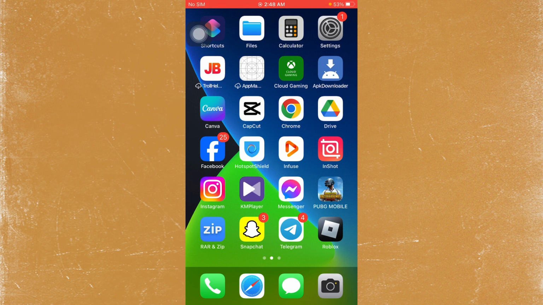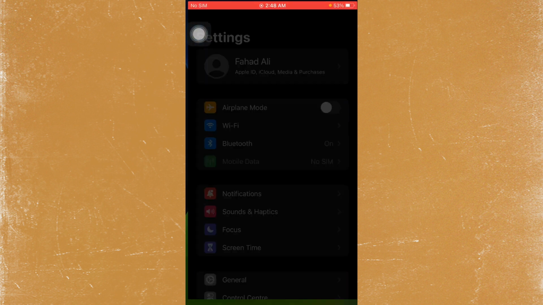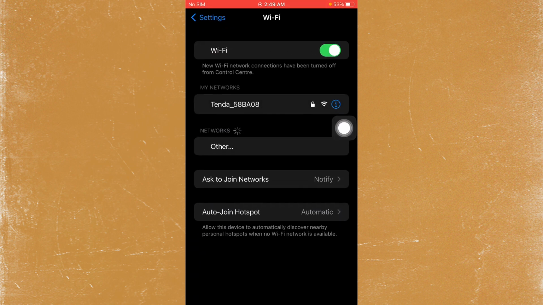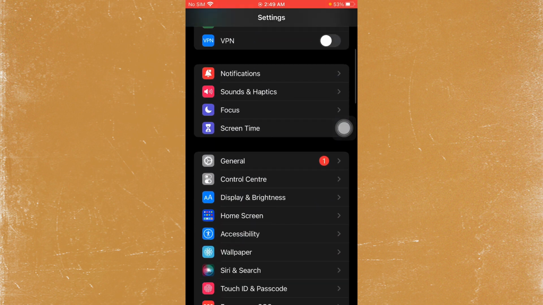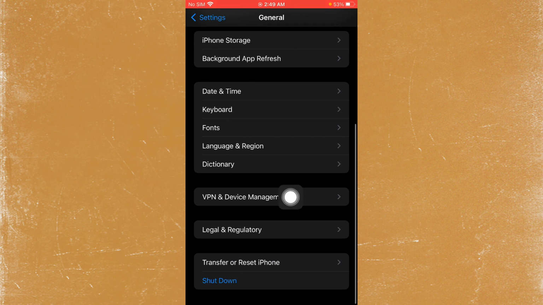So guys, first of all, you have to go back to your home screen, and now you have to open your settings and click on Wi-Fi. From here you have to connect to an internet connection, and if you're using mobile data, make sure that you have selected a 4G or 5G network on your device. And now you have to go back and scroll down, click on General. From here you have to click on VPN and device management.